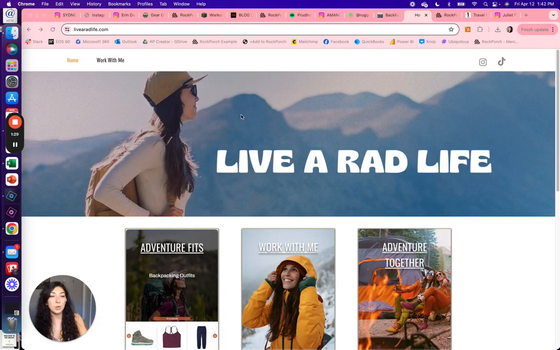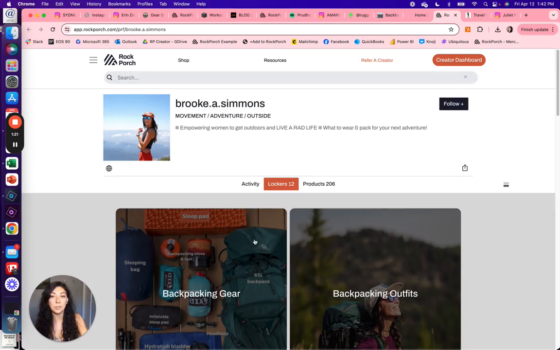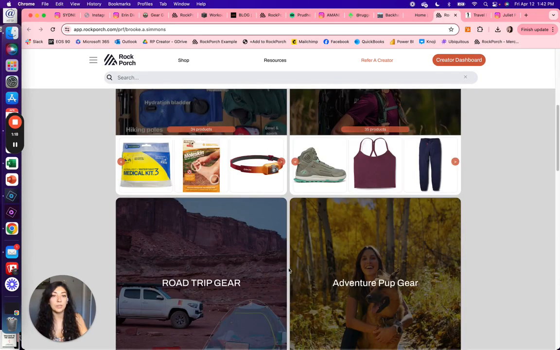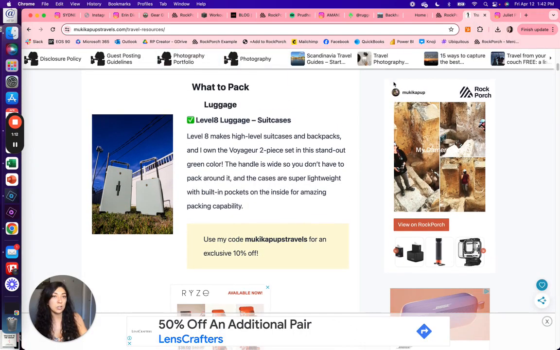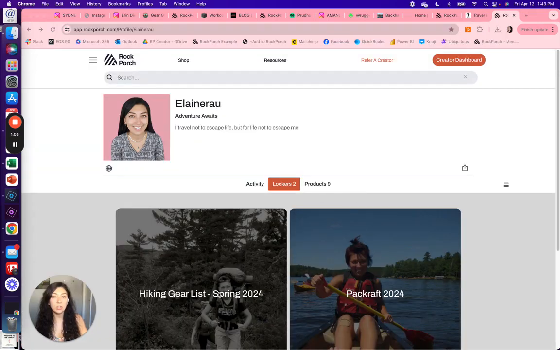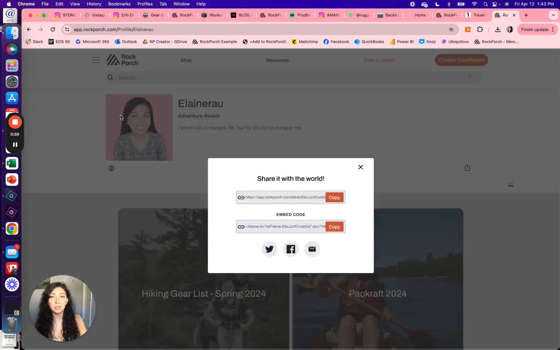Here's another great example where Brooke directs people directly to her locker via a photo of her locker on her website. So if you click on that, it goes directly to her lockers page where she has everything once again beautifully laid out. Another way to do that is what Mukapa does, and she just puts her locker directly on the sidebar. In order to find that, all you got to do is click on the title, and over here you'll see the embed code. If you copy this, this is basically what you need in order to put on your blog.